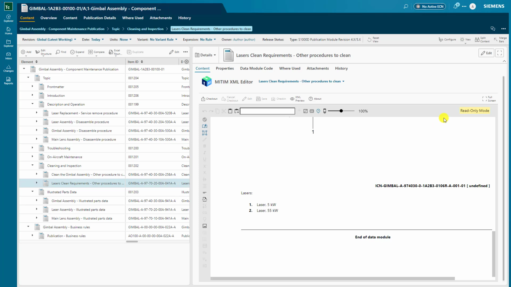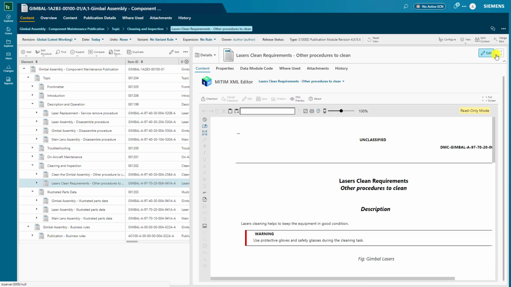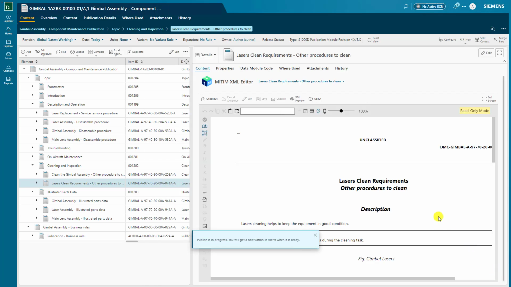What we can do next is publish it to PDF. Now there are no publications in attachments. To publish the data module, I need to click More Commands, Next Share, and click Publish. Publish to PDF. And finish. The publishing request is pushed to the server.